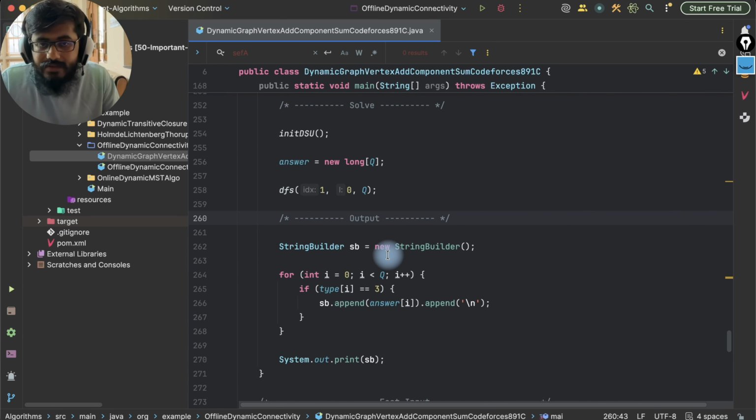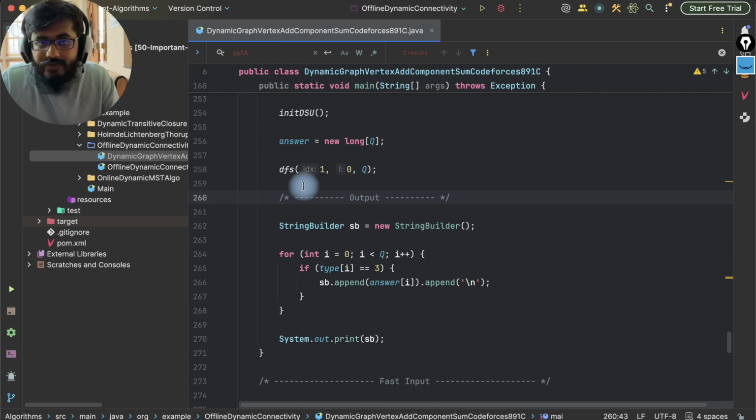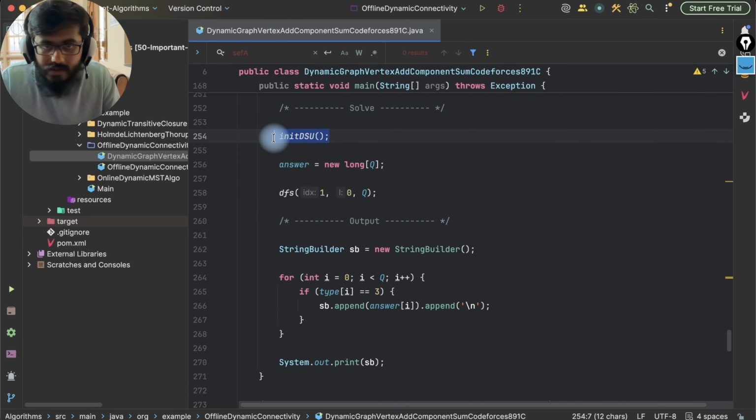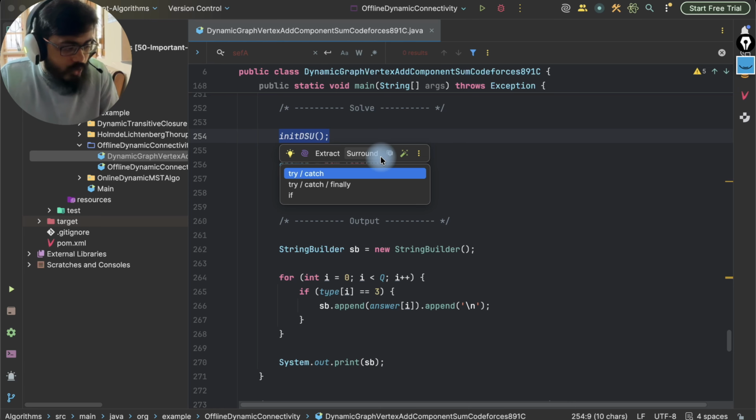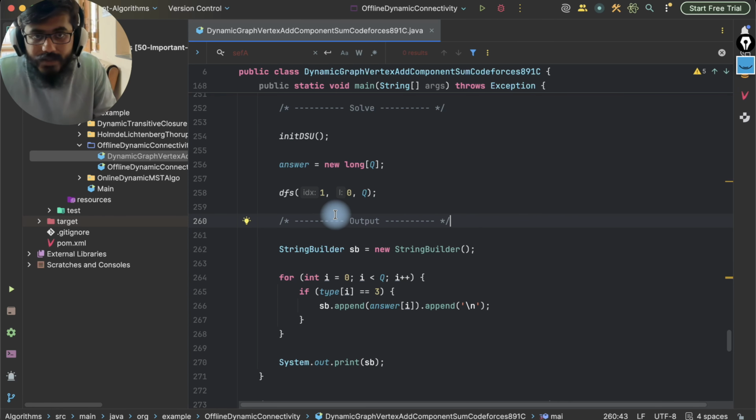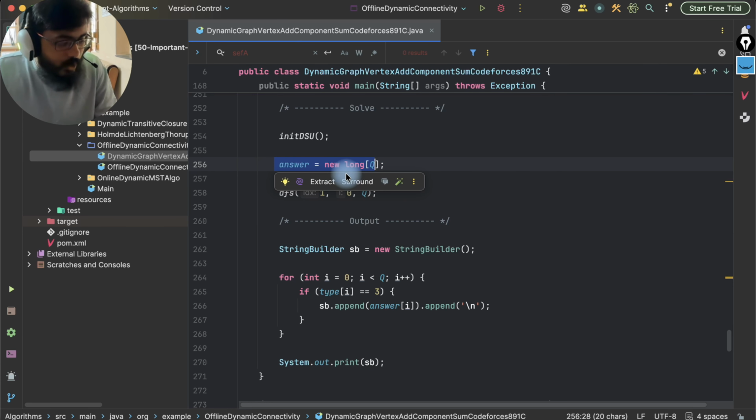The main thing, and whatever we have to display, we are doing from here, right? I have called the init DSU, nothing but initializing the DSU. So this is fine. Next, I have assigned the answer variable to allocate the answer array, so here I have assigned the answer to new long of Q. So this is fine. Next, we are going with the DFS.